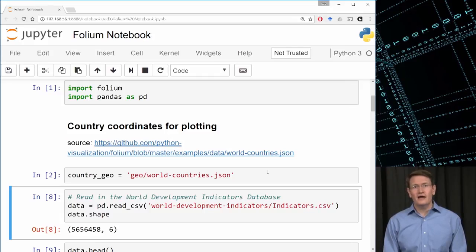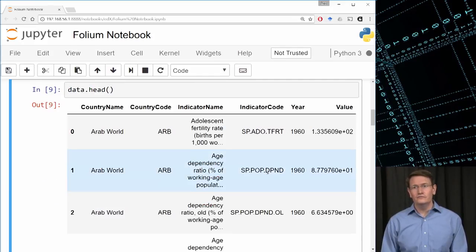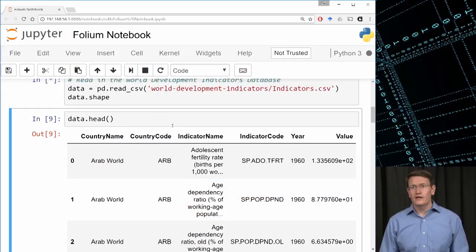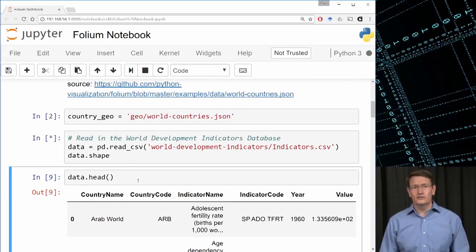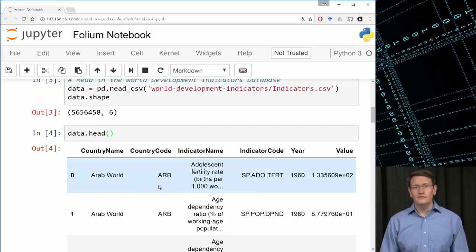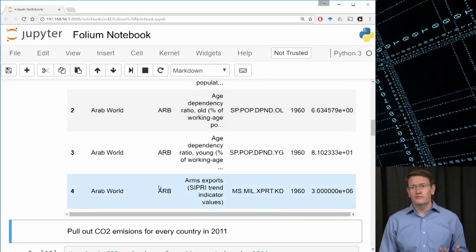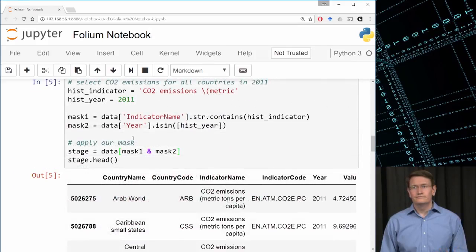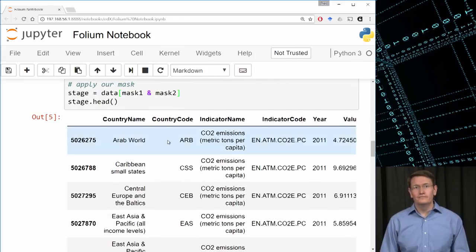So let's read back the World Development Indicators. Again, this can take some time because it's a large data set. And then by running data.head, I can see that this is the same data as before. So what we want to do next is let's pull out the CO2 emissions for all the countries in 2011, just like we did before. Checking the data, it looks like we got back the indicators we wanted.